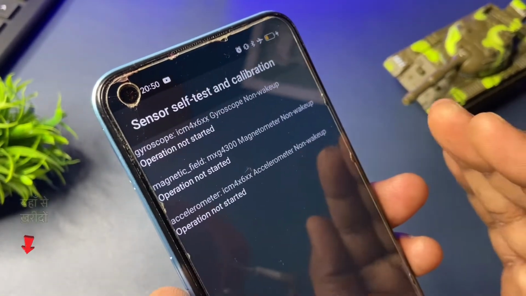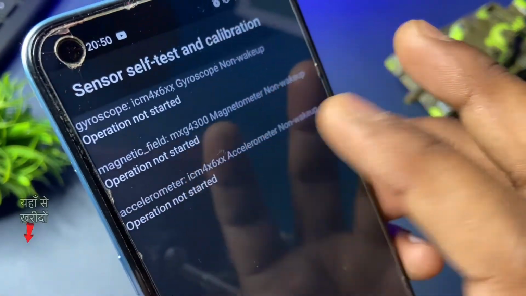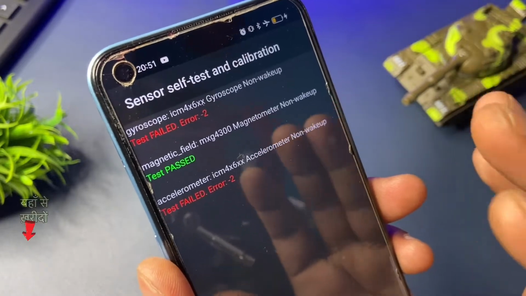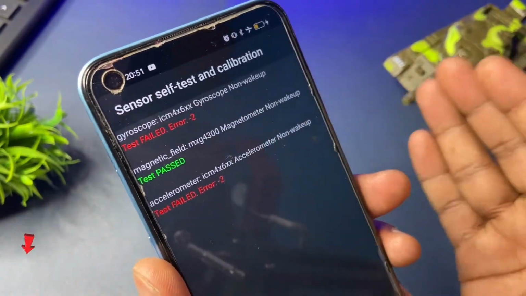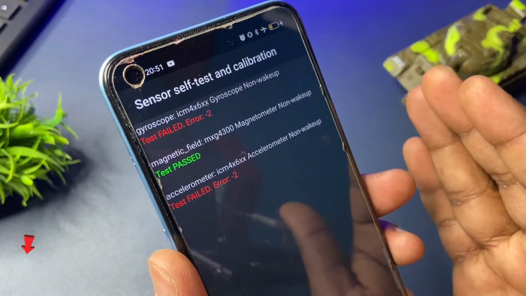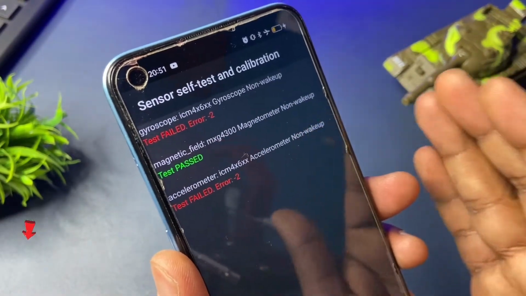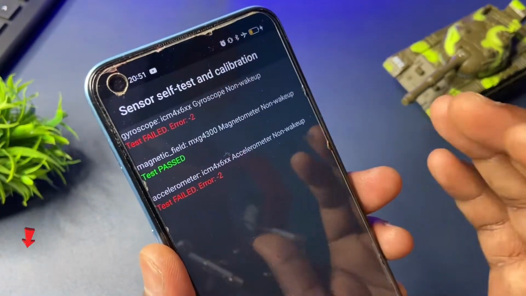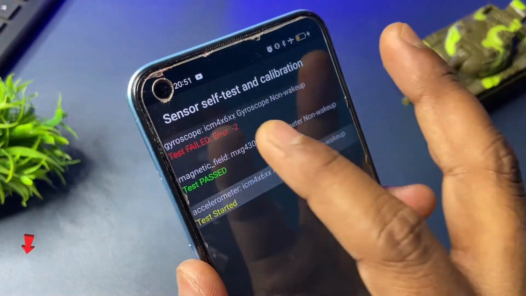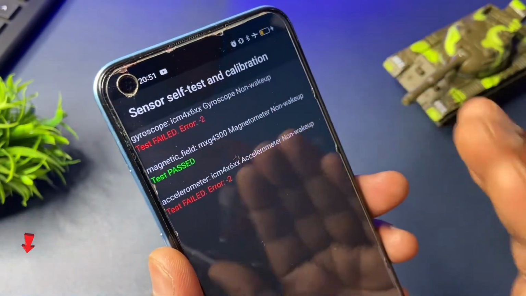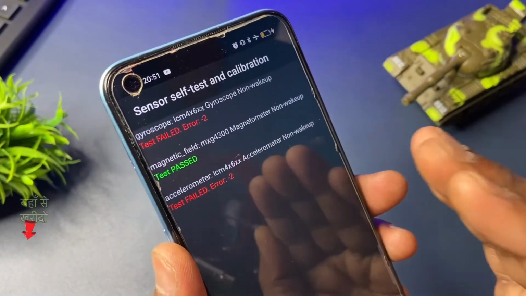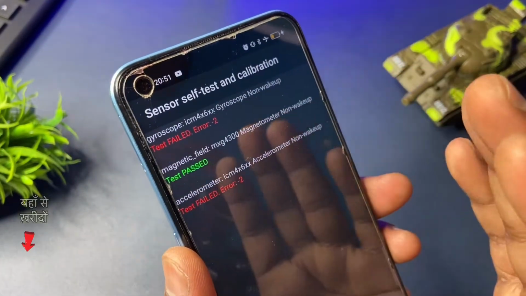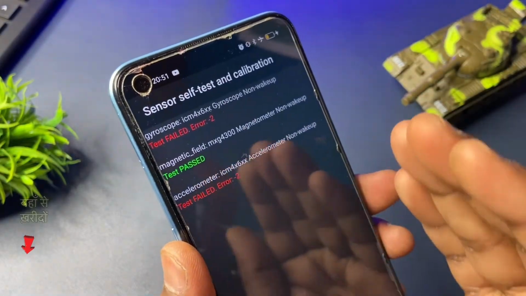Here all the options are in default, not started mode. You have to start it automatically by touching it. If your test pass message has come, then your work is done. But if you still don't see a test pass message here and the failure message is coming, then understand that your pass will not come yet. We'll keep doing this process again and again until at least one test pass message comes, and when you see a single test pass message, then your work is done.